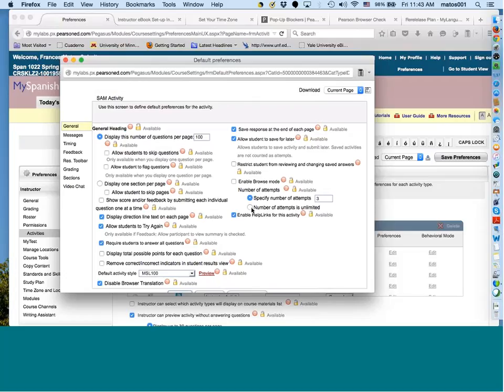I do not recommend setting the attempts to unlimited, because if you set the attempt to unlimited, they never get the feedback. You want your students to know why they got something wrong and to get that automatic feedback from the machine-graded activities. So if you want your students to be able to get feedback from My Spanish Lab about why they got something wrong or what the right answers are, you need to allow a number of attempts.